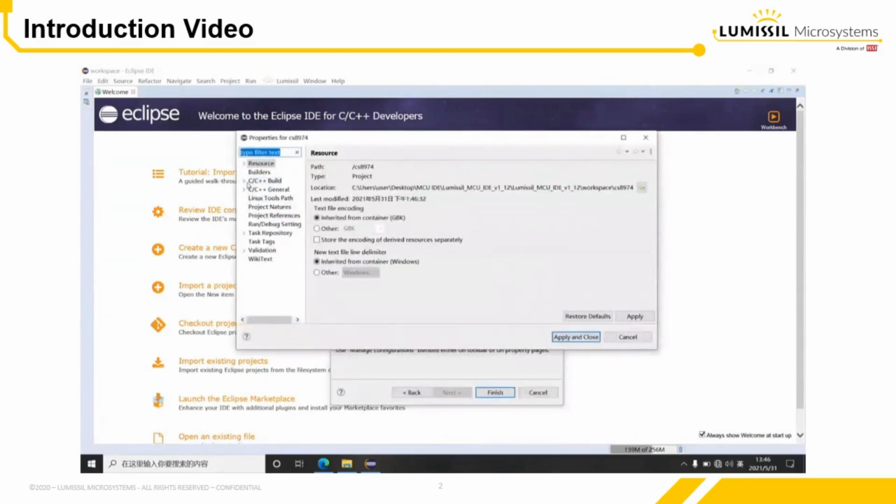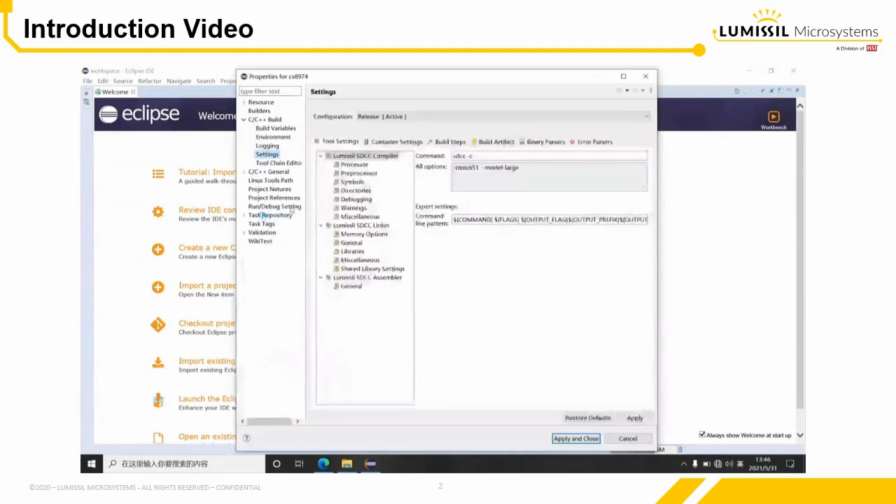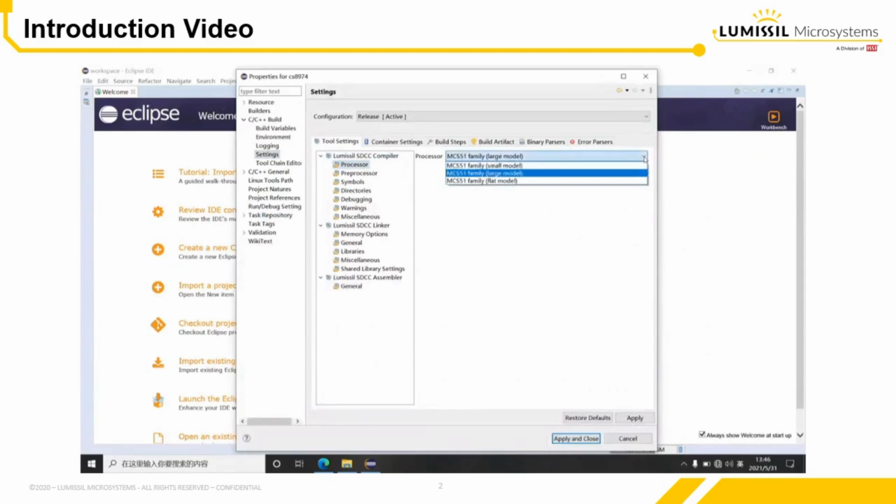Click the C and C++ build on the left window. Click Settings. Here we need to select the SDCC compiler. Click the Processor tab below Lumissil SDCC compiler. Set the compiler model to the large model.